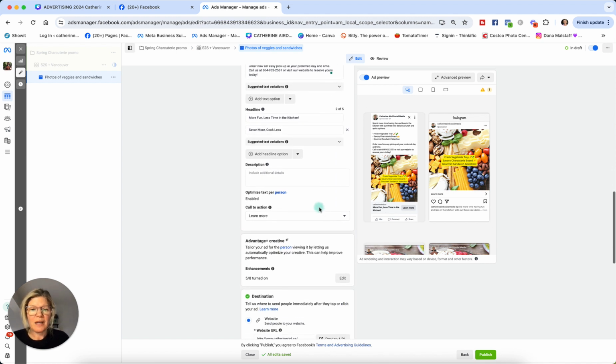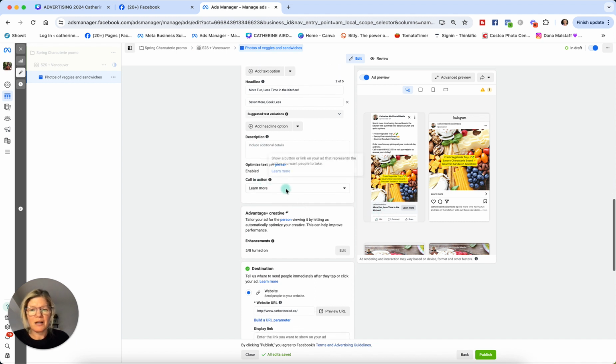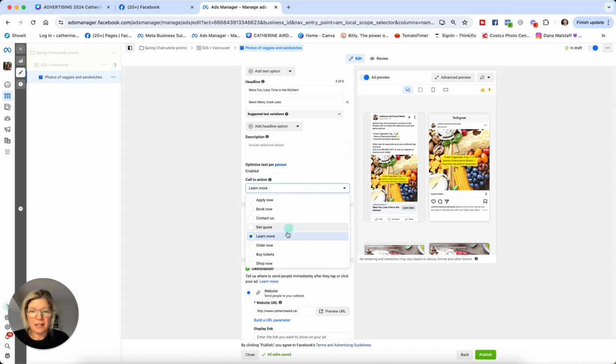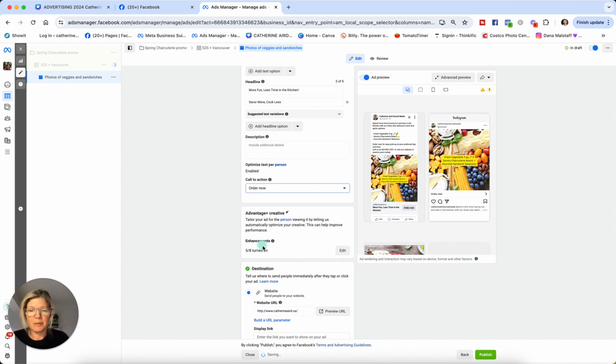Description is if you want to add something else. It comes at the bottom here. Call to action. In this case, I'm just gonna put order now because I want people to order some little cheese platters.